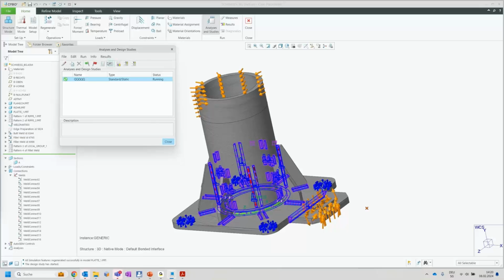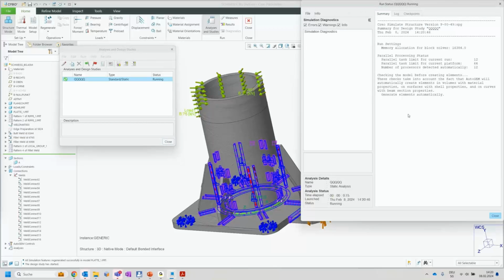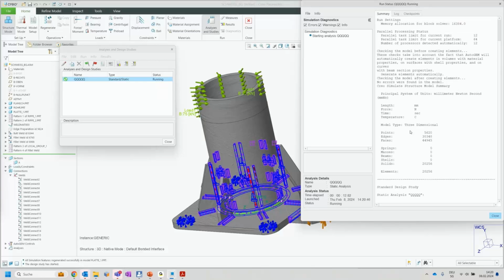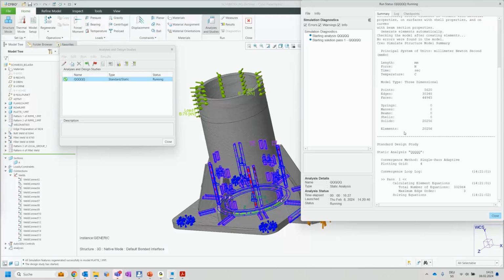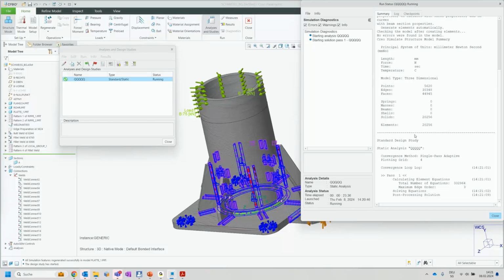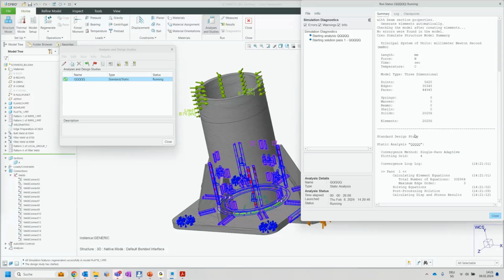Yes, let's check the status here. It's generating the elements again, and we're waiting for that. If you have any questions, please feel free to use the question panel, because in 2 minutes I'm going to answer your questions, as soon as we can see the results of the last analysis. Okay, 20,000 elements. The first step is done.